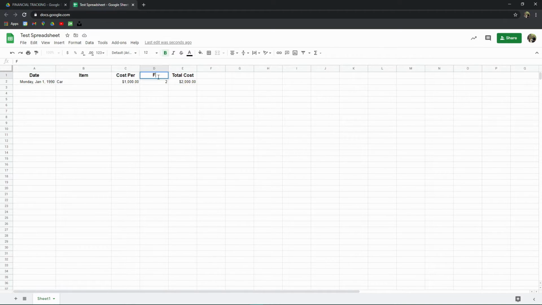Now, let's say that we had set it up like this. Instead of multiplying it, we're getting the cost to buy it and then the fee to buy it. That would be an arithmetic problem, not a multiplication problem. So in this case, we would want to have C2 plus the fee D2, right? All we need to do is the same exact thing, but we're changing that multiplication symbol to a plus symbol. And so now we're getting the result $1,002, right?